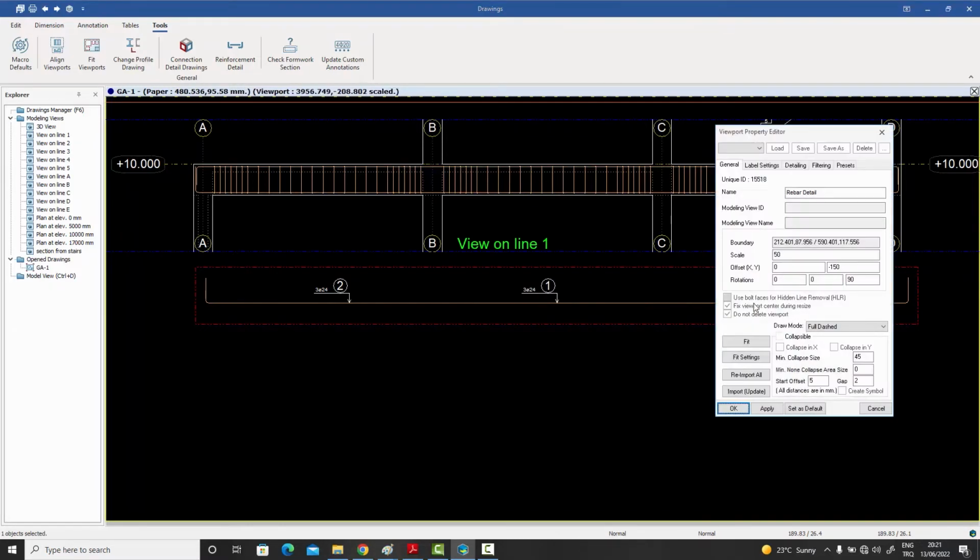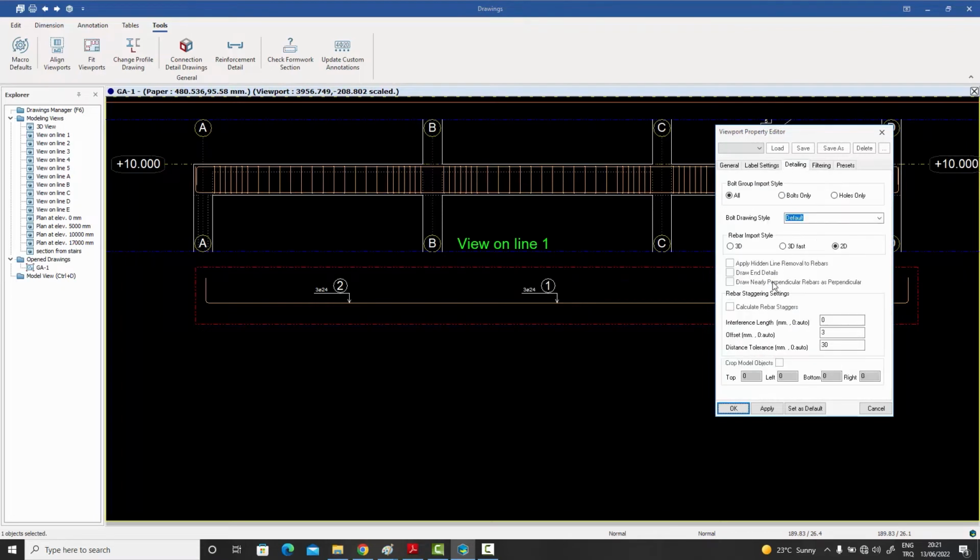But if I were to double click on the view, go to the detailing tab and say calculate rebar stagger, then it gives it a rebar stagger, and you can control the distance between each one of them by this parameter. This is in millimeters, and this one actually is a tolerance related parameter, which you can most of the time leave as it is.